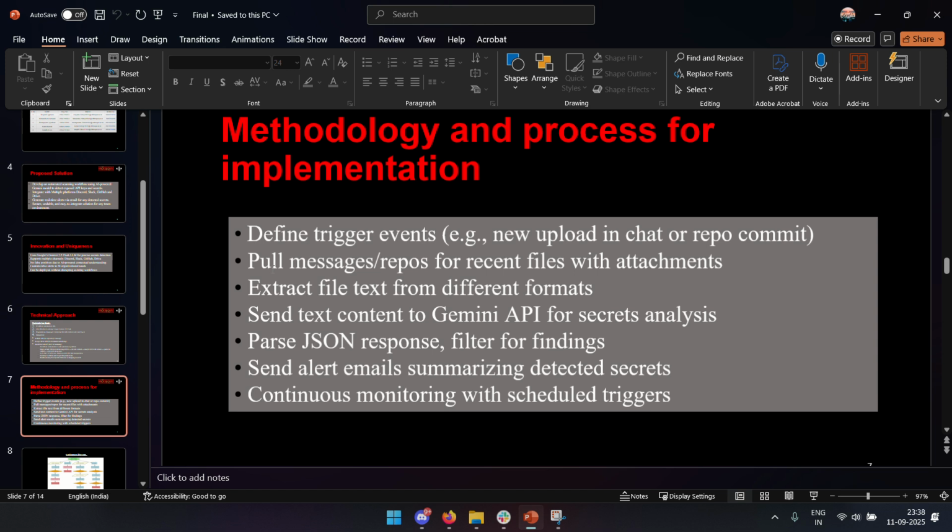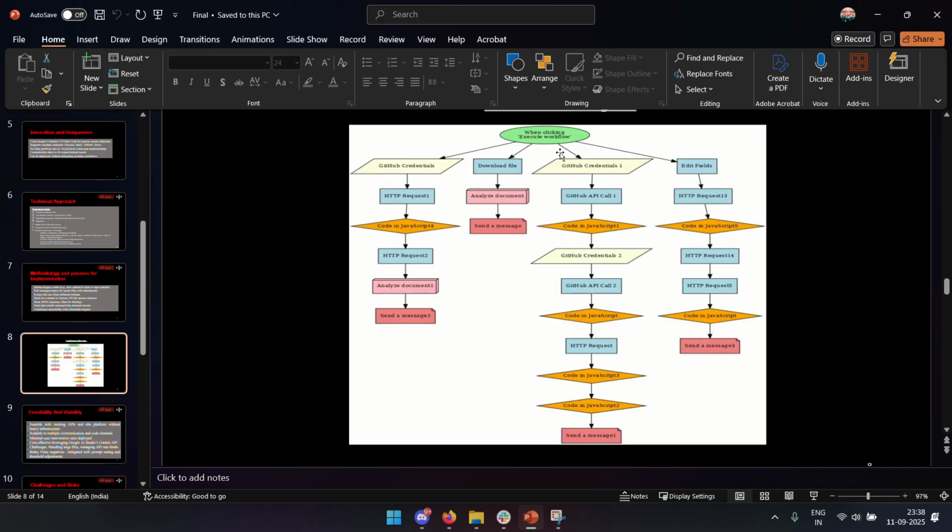We extract the file from those applications, then put it into binary files, and then extract the data from those binary files, and then we pass that into a JSON format. The JSON is given to the Gemini API, and the Gemini API gives a JSON response, which is in turn converted into text, and then the text is sent through mails. So this is the architecture flow diagram, as you can see.